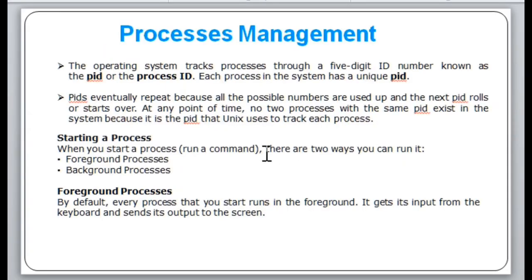Alright, so to manage processes, the operating system tracks processes through a 5-digit ID number known as the PID. This is the process ID. Each process in the system has a unique PID assigned to it. PIDs eventually do repeat because all the possible numbers are used up and the next PID rolls over or starts over.